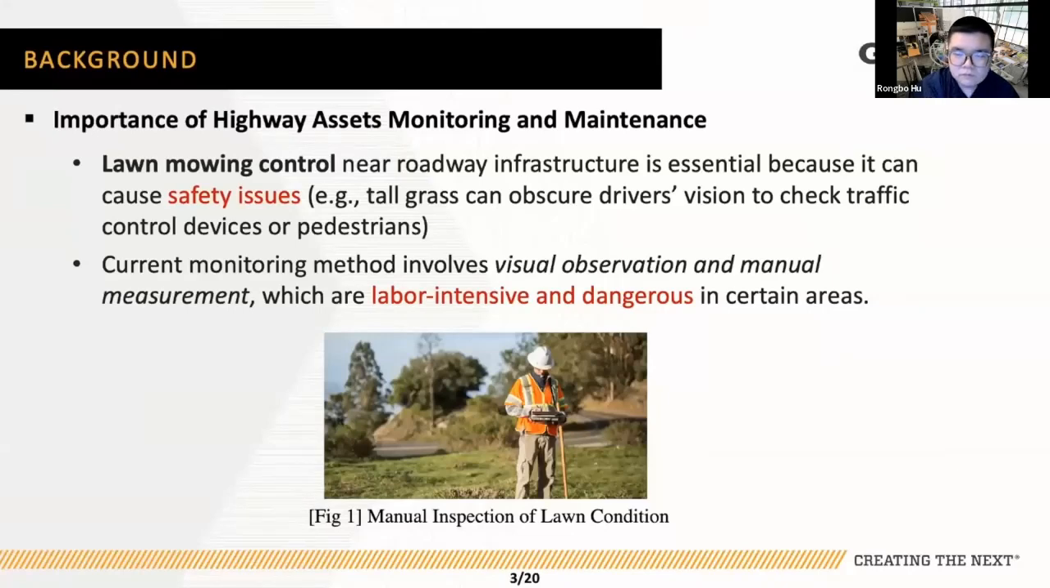This lawn maintenance work is usually done by third-party contractors, and their work will be inspected by local DOT personnel to see if the mowing is done to the certain height or if there is any bare spot to be repaired. However, this type of manual inspection and manual measurement of grass height can take a significant amount of time, and sometimes people have to go to dangerous regions to measure the grass height. So there has been a need to automate this process.